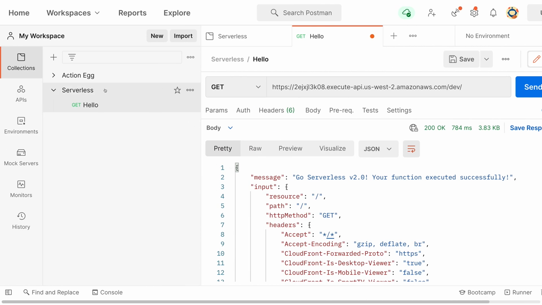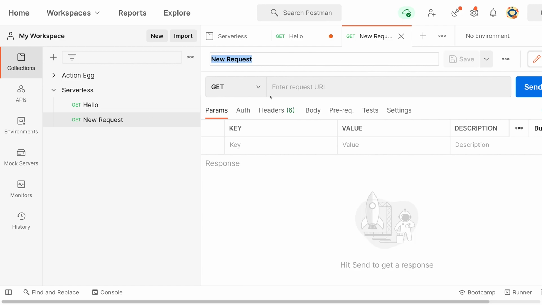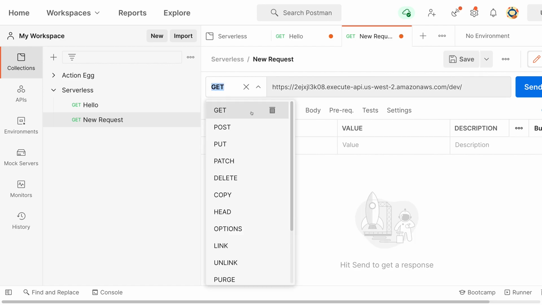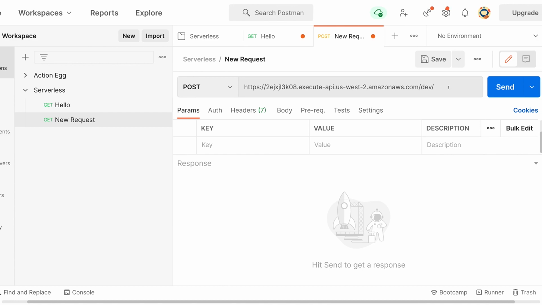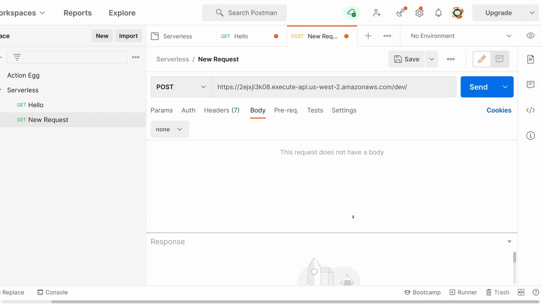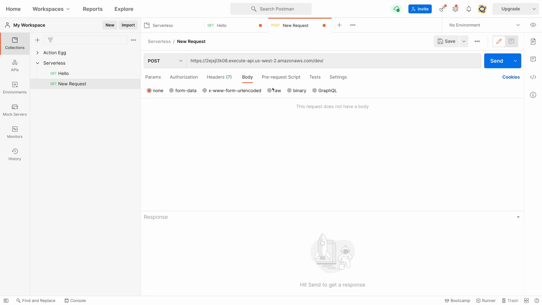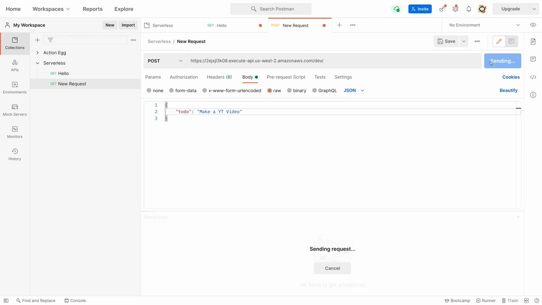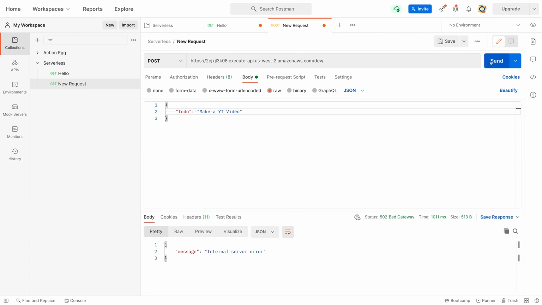So now what we can do is we can just create a new request, and we can go ahead and make a post request, and inside of the body, remember we have to provide the to-do. This is a little bit too zoomed in. So we have to provide the to-do, we have to go raw, JSON, we have to say to-do, and let's say our to-do is make a YouTube video. So if I were to make this request, it should give us an internal server error.